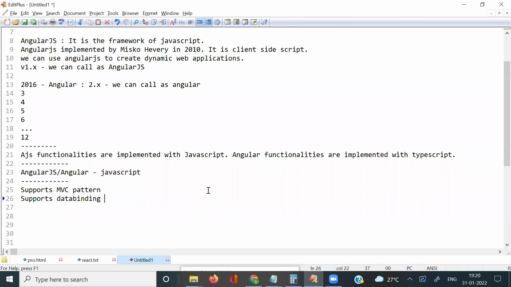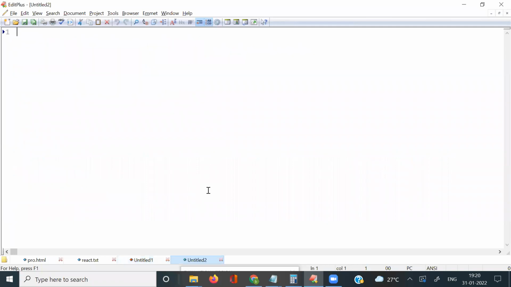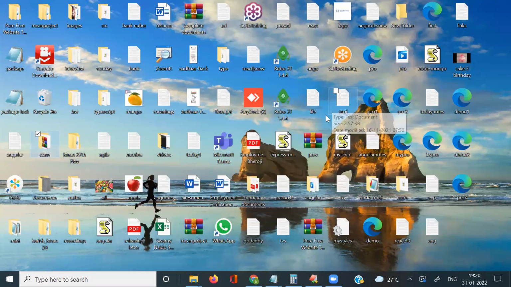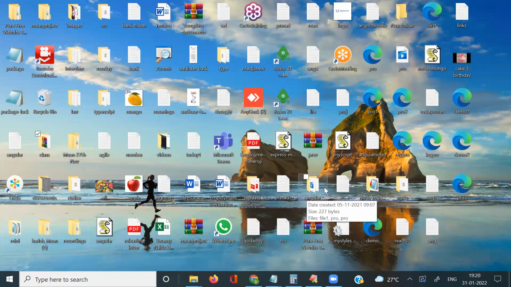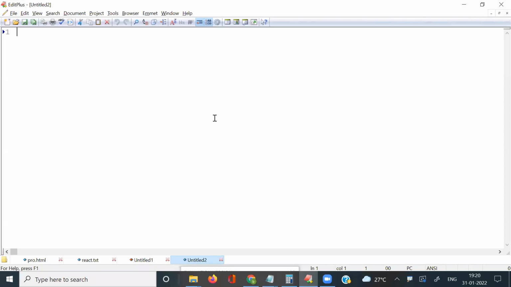Now I'm going to show you just one simple example. Let me zoom the web page. Yes, now you can see. For example, this is one variable which we are taking like this. Serial number is 100. That variable I want to display on the HTML control.